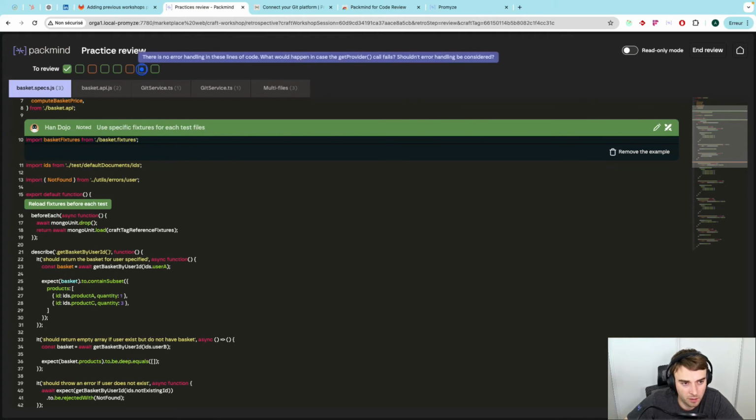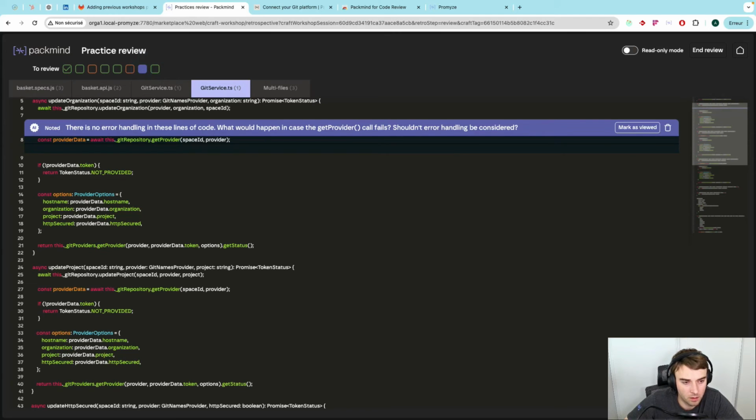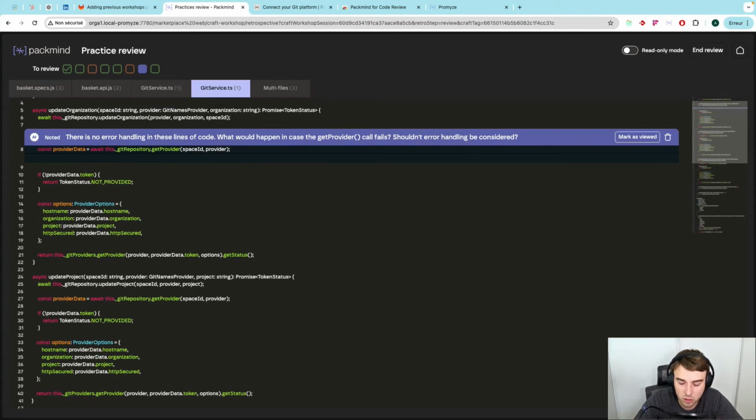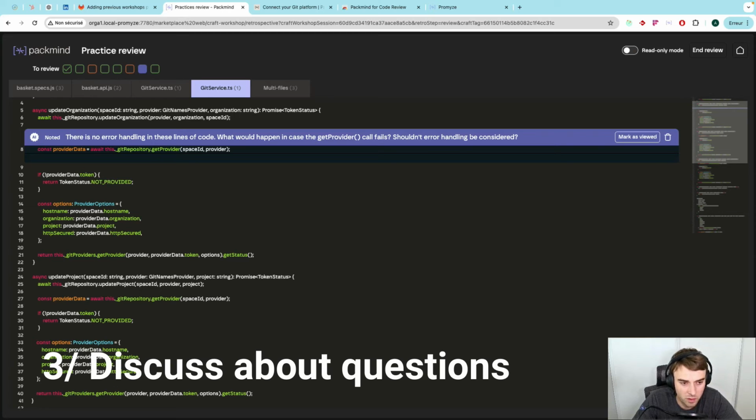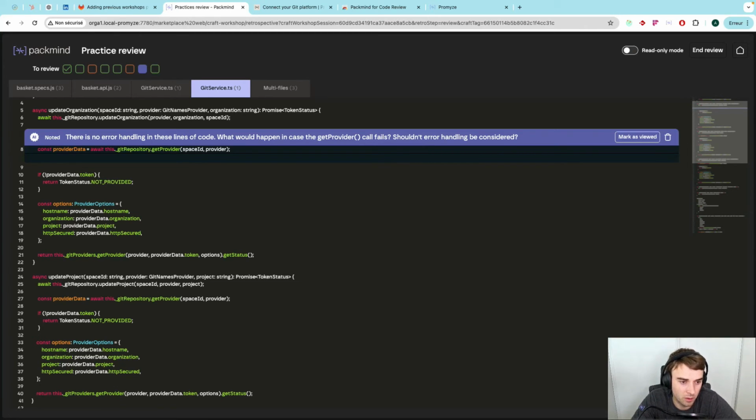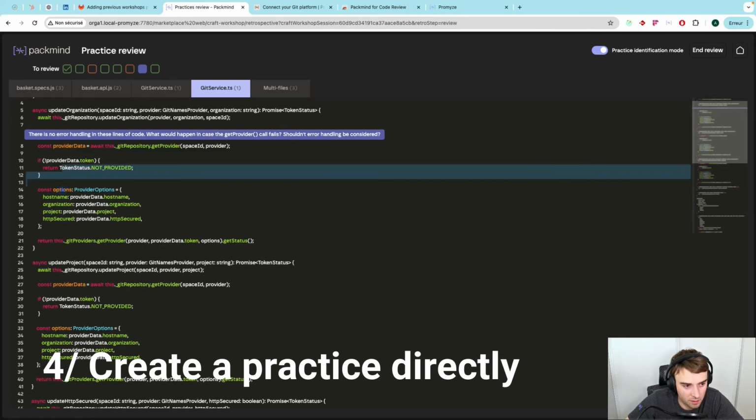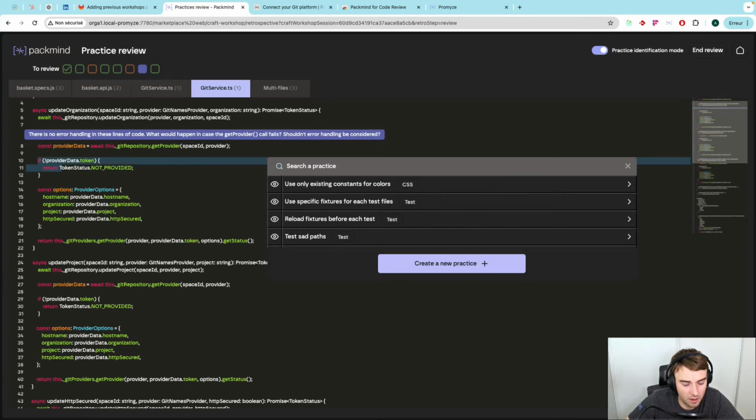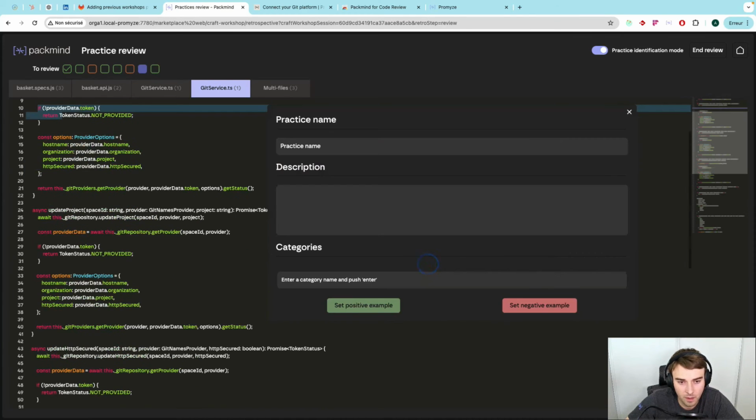When you discuss a question like this one, if at the end of this discussion you think that it's interesting to create a practice because you identified something interesting with your team, you can click on this button on the top right to select Practice Identification Mode. Then you can select some part of code directly there and create a practice with the WOD team at once.